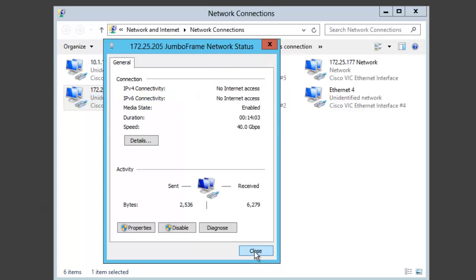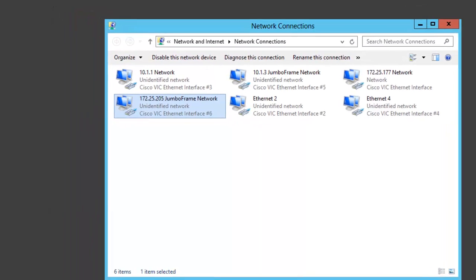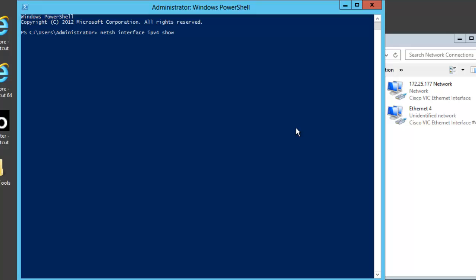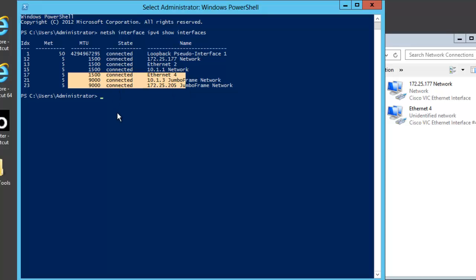And the last one is another unlimited. So you see the ones, and the 2 and the 4 we'll talk about later. Those are undefined or unused as of this point of the recording videos. So if we jump into PowerShell and take a look at the interfaces, you can see the MTUs here are already set to 9,000 for 2 of these jumbo frame networks.